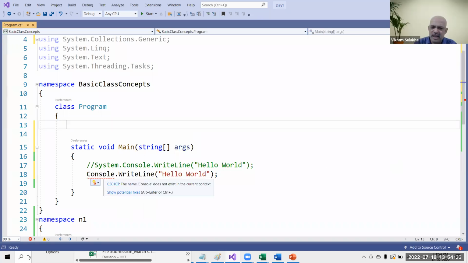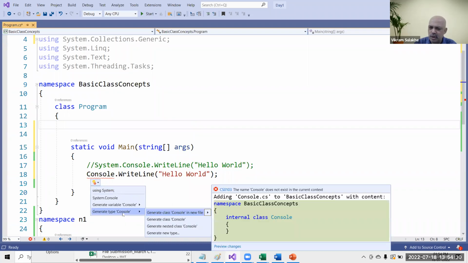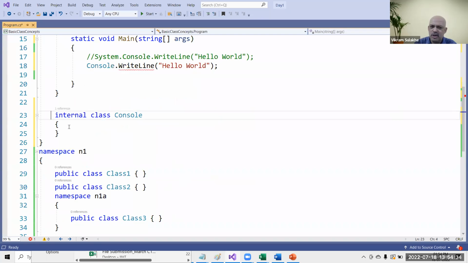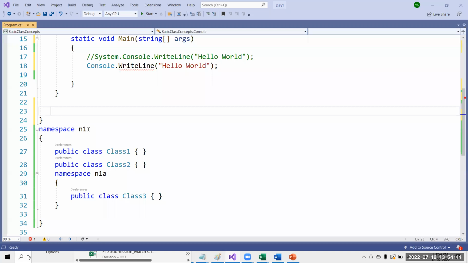Look at the other option there. Generate a type called console. So if you generate a type called console, what is it doing here for you? Creating a class called console. Now, is that what we wanted to do again? No, sir.